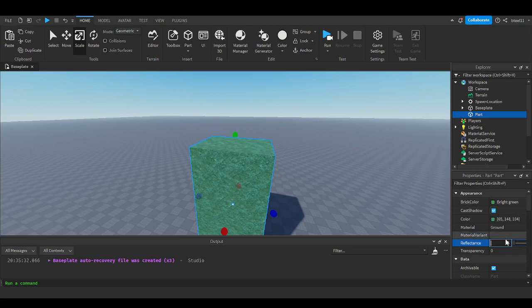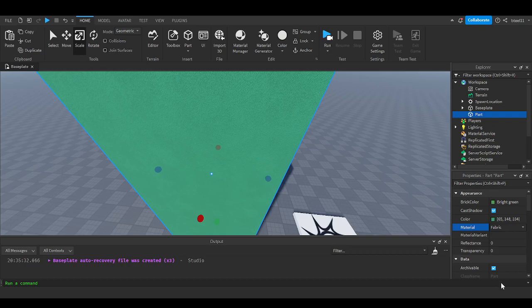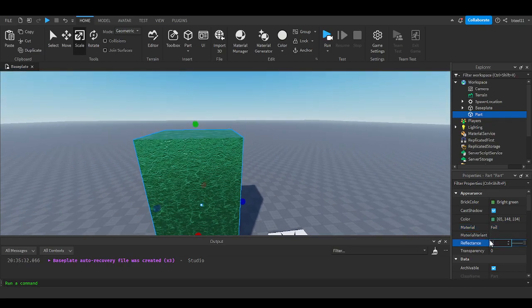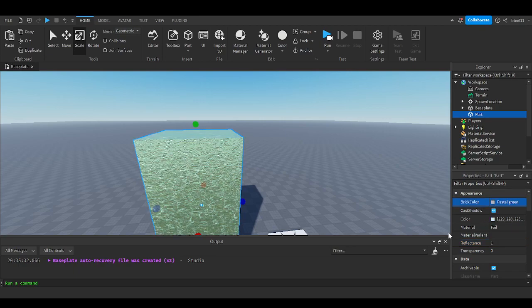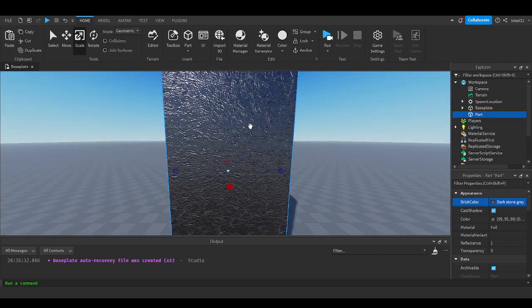Reflectancy, how much it reflects stuff. I think with the current material, it doesn't reflect. If I get fabric, maybe. No, that's fabric. I meant foil. Or not. Sometimes it reflects, sometimes it doesn't, I guess. But yep, that's reflectancy. It sometimes works, sometimes doesn't. Never use it. It's kind of bad. I'm just gonna say. But I guess if you're good at making things look good, you can maybe use that.